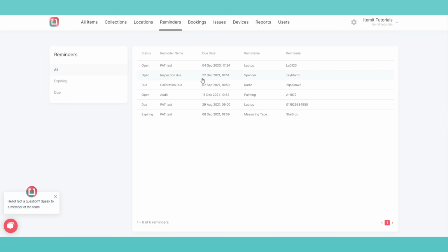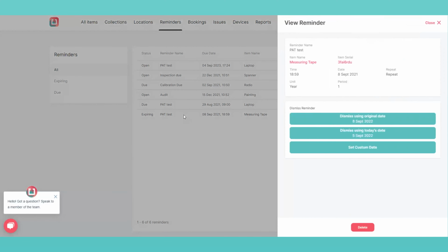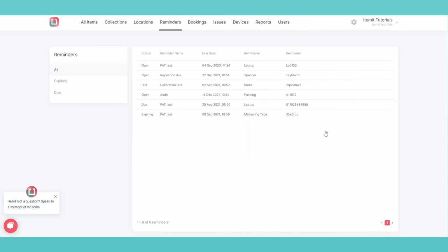If you need to track PAT tests, for example, you can set the date and set the reminder to repeat each year. When the reminder is due, you will get an email notifying you that the PAT test is due.